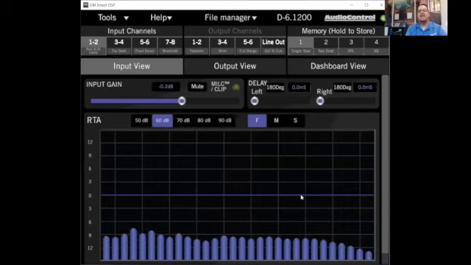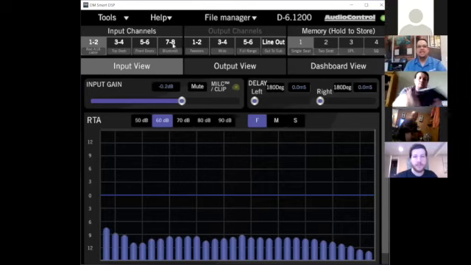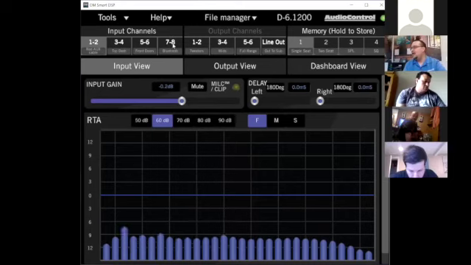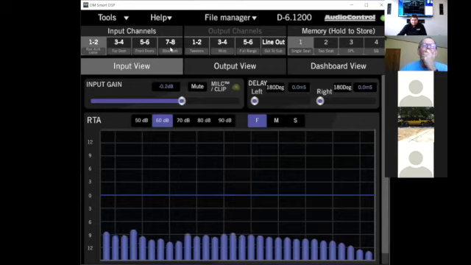So if you have an ACBT24 and you are connected to that for streaming, that is always going to come in on your input view at the very last set of channels. Yep. So if you're on a DM810, it's going to be coming in on 7 and 8. Okay, on the D6-1200, 7 and 8. On the DM608, it's going to be coming in on 5 and 6.